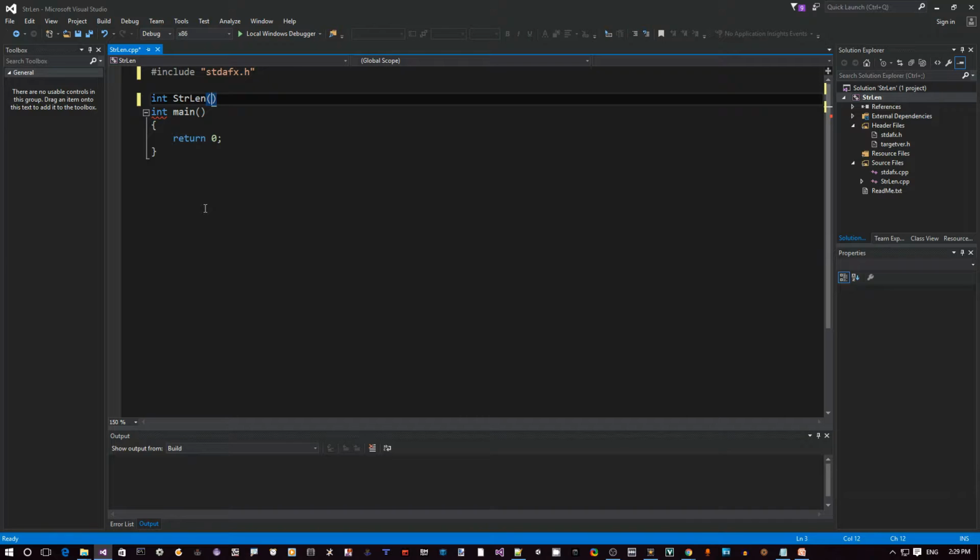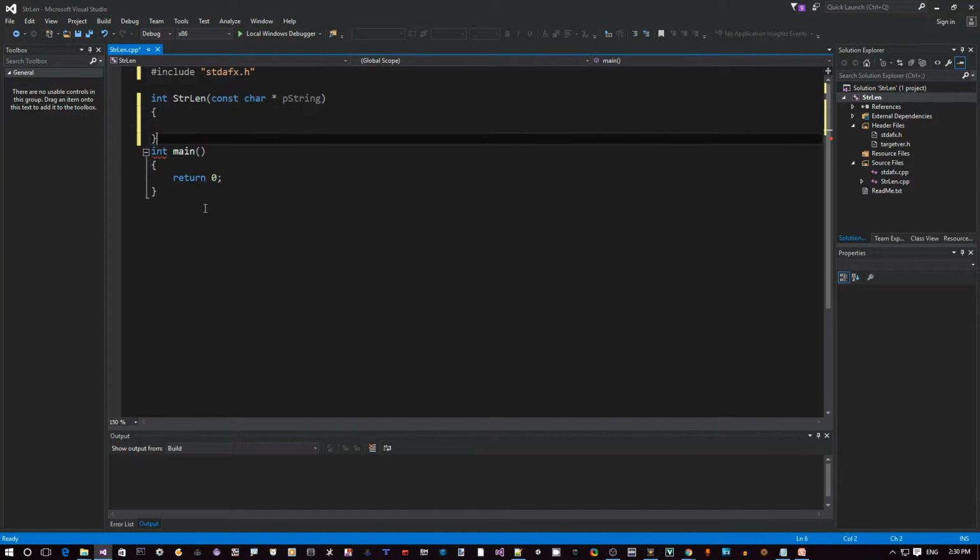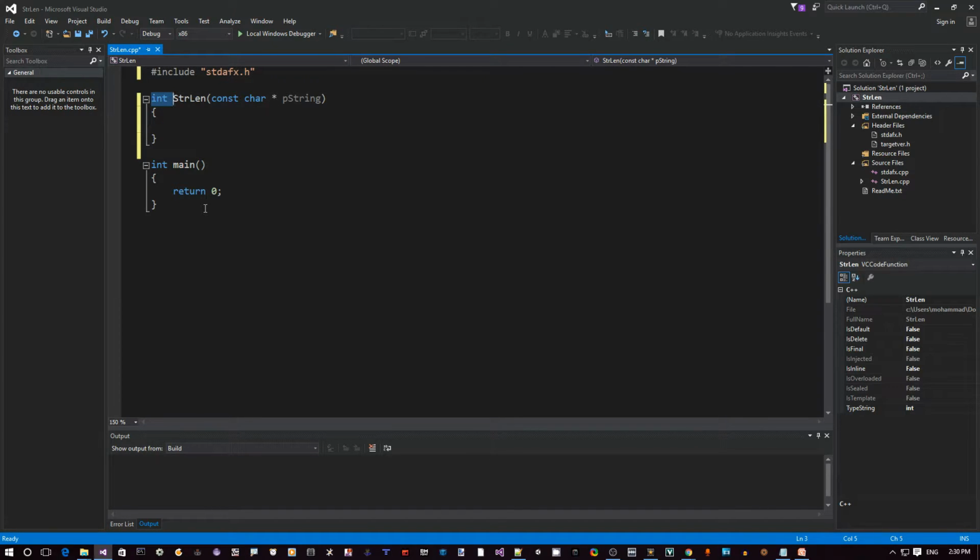The best way to do this is to use a const char pointer, because you want to also get the length of a string that is constant, right? So that's why we say const char pointer, which is more generic than just char pointer. And then we say pstring. So the question here is, should we actually return int or unsigned int? We're never going to be returning a value less than zero, so might as well make this unsigned int.